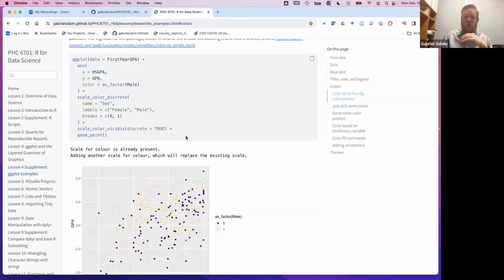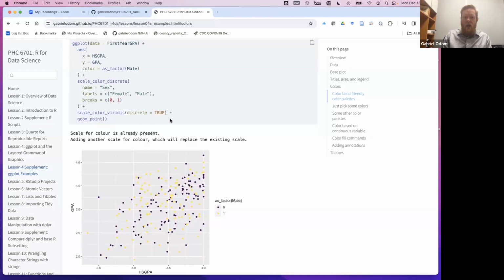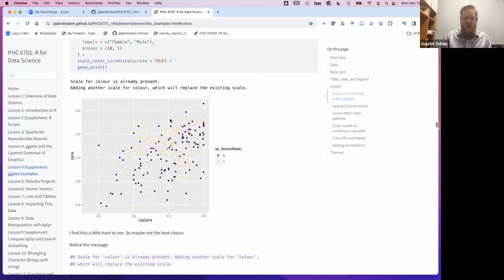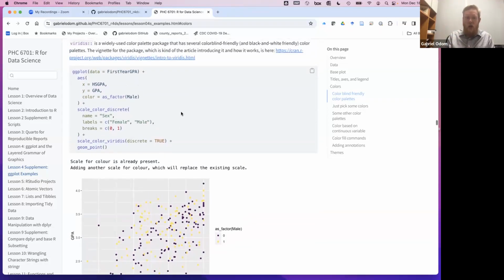And so right here, here's another thing to think about. Again, I had mentioned in the last lesson about being careful that you don't overwrite one line of ggplot code with another line of ggplot code. And we get a message right here that there's a scale for color that's already present. So we have scale color discrete, where I say that the name of the scale is sex, the labels are female and male, and the value for female is 0, the value for male is 1.